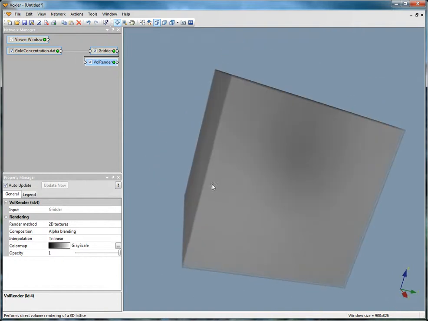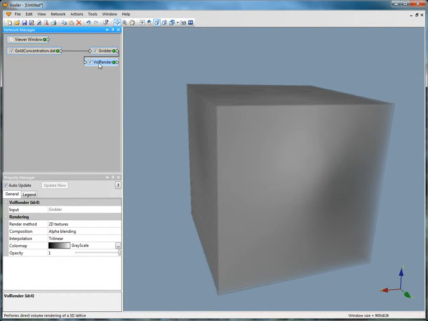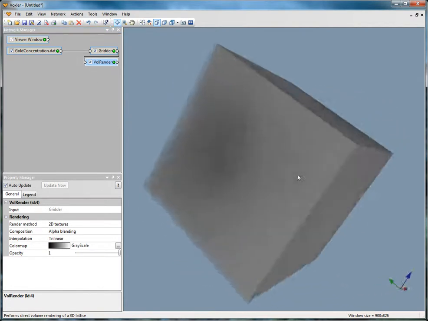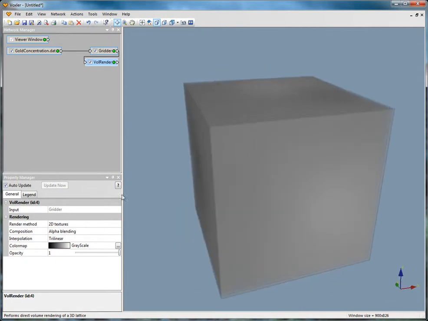To change the properties of the VolRender, click once on it in the Network window to select it. All of the properties are shown in the Property Manager. The Input option shows the module name that is connected to the VolRender. The Render method is the method used to draw the VolRender on the screen. Choices include 2D textures, 3D textures, and paletted textures. The availability of the 2D textures, 3D textures, and paletted textures is a function of your video graphics card and driver.